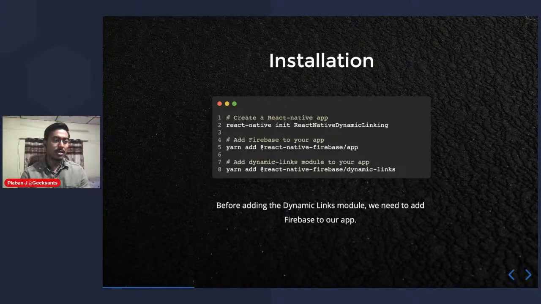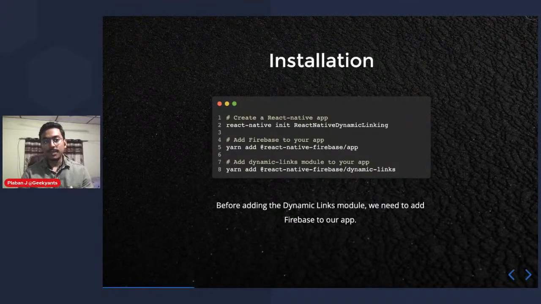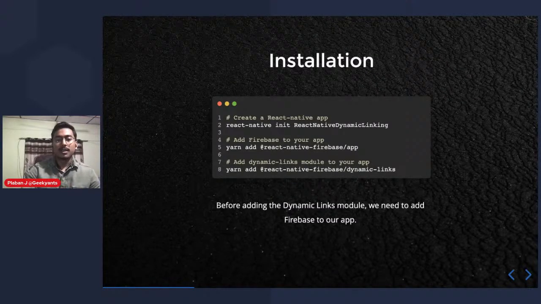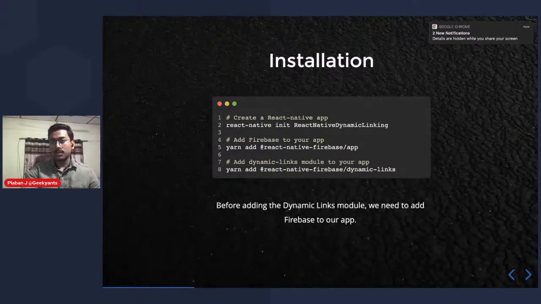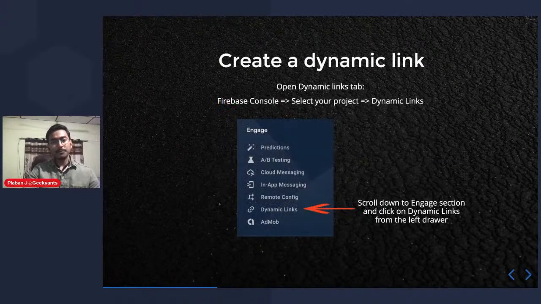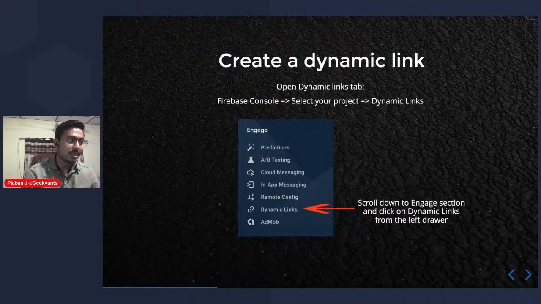After doing this yarn add React Native Firebase / app, there are a couple of steps. For that, please refer to the docs. I'm not going into details on that. After that, we add our dynamic links package to our app using yarn add React Native Firebase / dynamic links. Once we have installed this, now we can go ahead and create our first dynamic link.